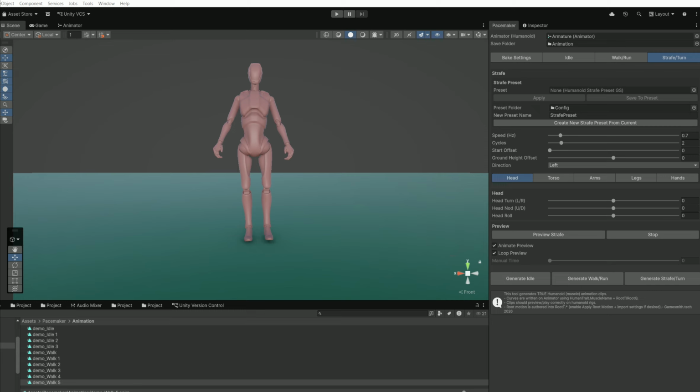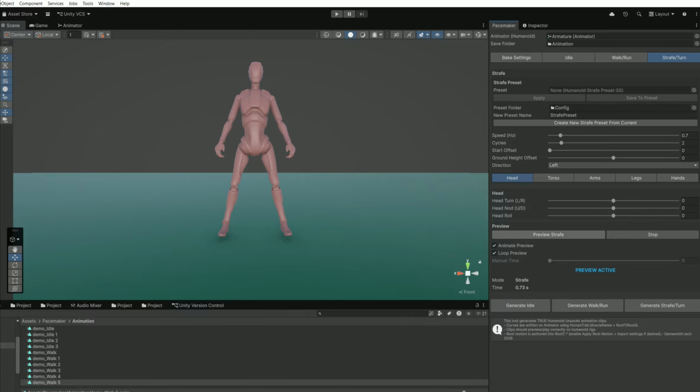Hello, in this video we'll look at the strafe section of Pacemaker. So here we are, we don't have a preset loaded in the strafe section. As in other sections, we have our speed settings, our cycles, our start offset, our ground height offset, and the direction currently set to left. So let's hit the preview to see what the default settings give us. And there we have our movement to the left.